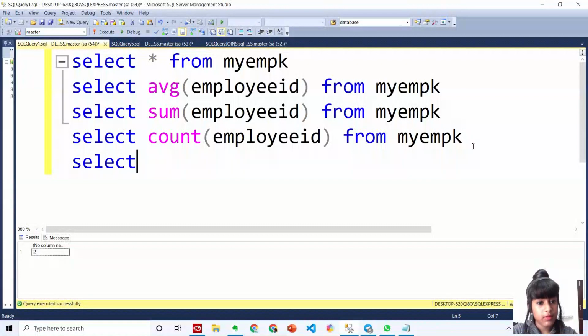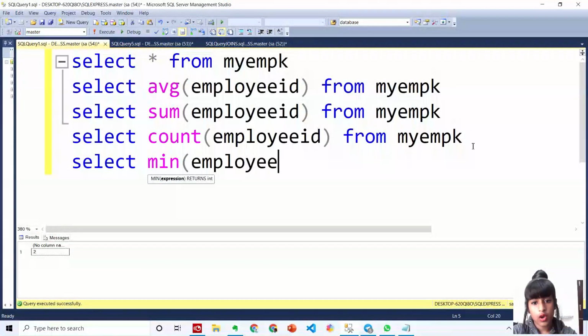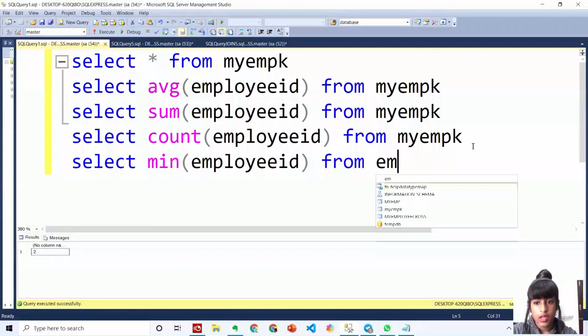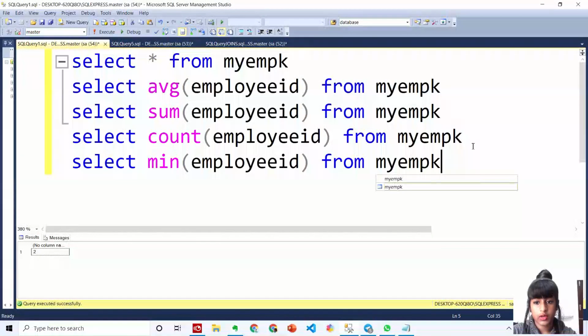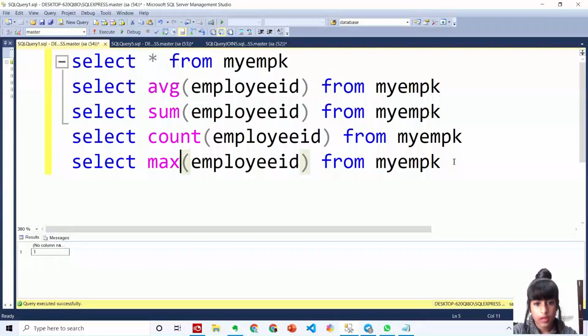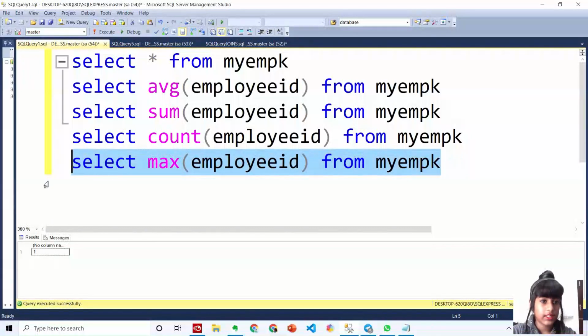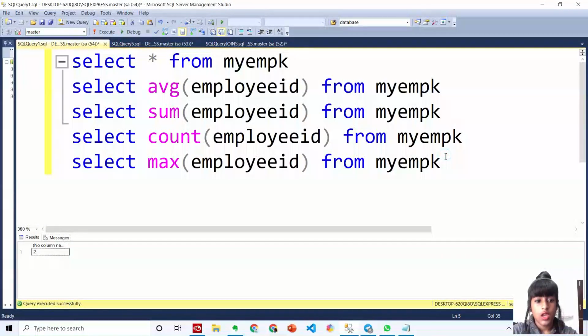Now let's say we need the minimum number of employee ID. So I'm going to say minimum employee ID from my employee K. Let me execute this, and you can see minimum is going to be 1, and if we put the maximum over here, I'm going to say max employee ID, you're going to get 2. So yeah guys, now we know how to get the minimum, maximum, count, sum and average of a column.